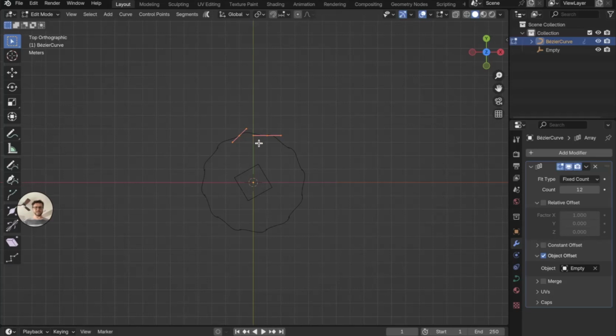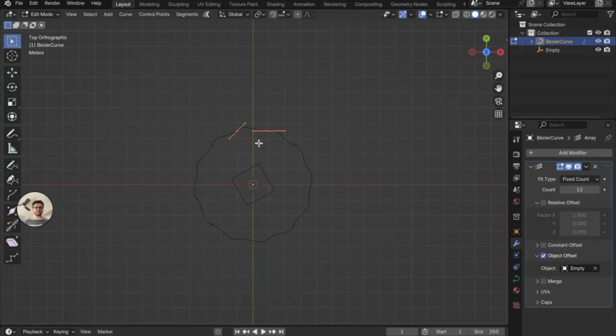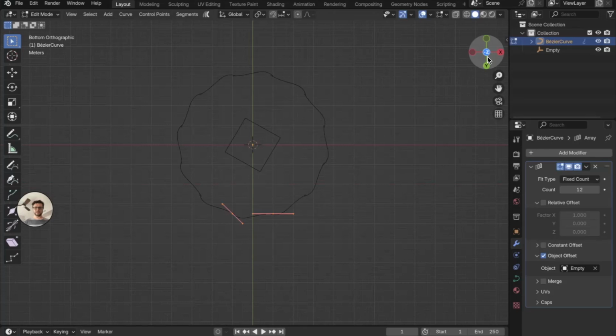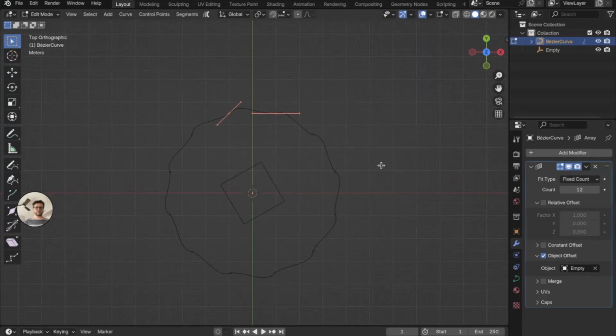I'm actually going to zoom in a little so we can see better what I'm doing. I'm just going to press A for select all and X and delete everything. So all our lines are gone. So we have two tools that can be useful. For the first one, I'm just going to use this draw tool right here.